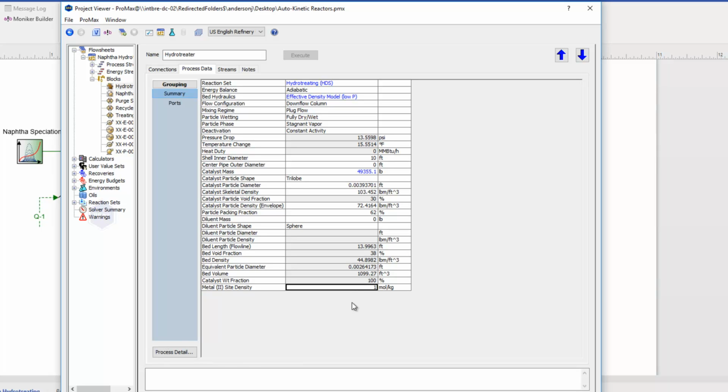The last thing we'll see here is this site density. And the site density is essentially saying, how many sites we have on our catalyst. And the default here is to put a number as 1 mole per kilogram, which would represent a fresh catalyst. If you do have an older catalyst and we're trying to model the deactivation that has taken place, this is a number we can adjust to account for any deactivation over time. But we'll leave that as the default of 1 for now.